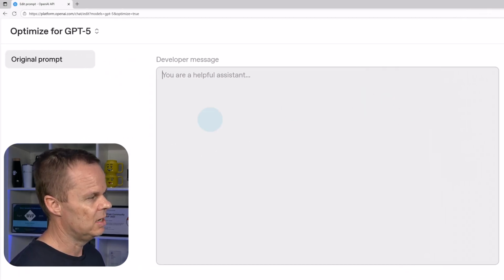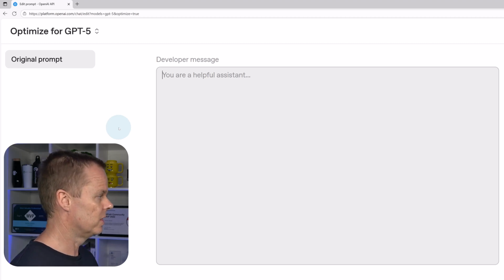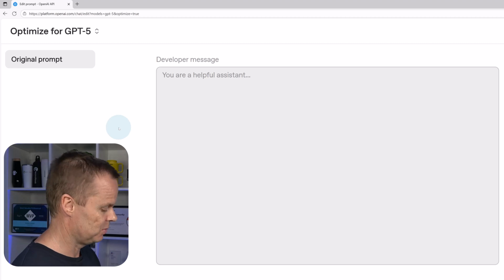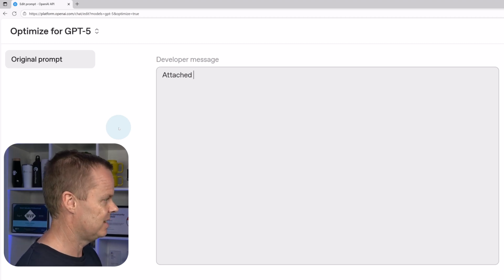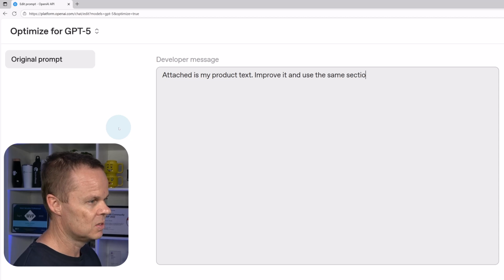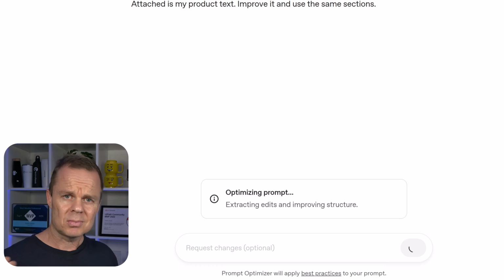Now, here in developer message, we type in the prompt that we want to improve. And yes, I have a lot of them because I'm not always good at writing prompts. I simply say: attached is my product text. Improve it and use the same sections. Then I click optimize. Now the prompt optimizer works.